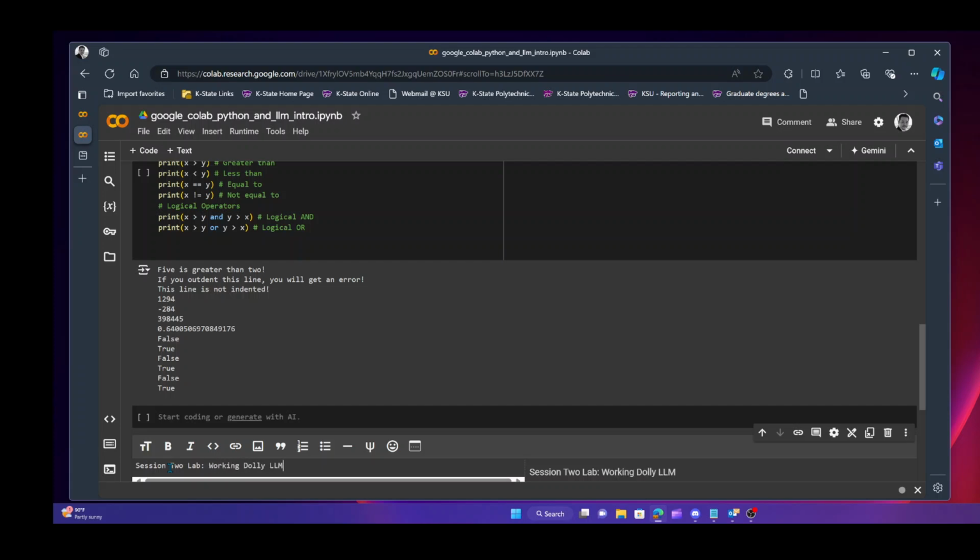So we're going to create a Dolly large language model that's going to be a personal one for us to use. Think of OpenAI, right? What they've built. Well, we're going to create one that's going to be ours, our personal one. It's kind of cool. It's not kind of, it is cool.